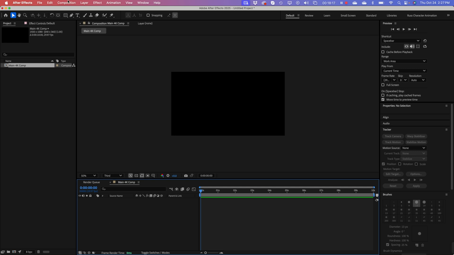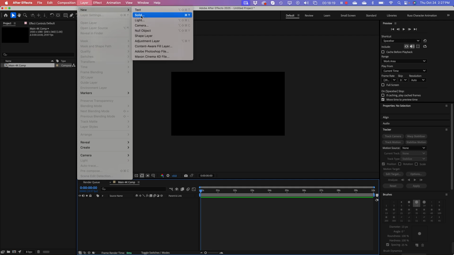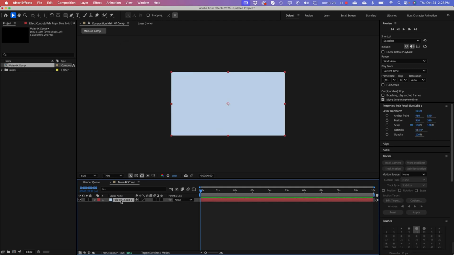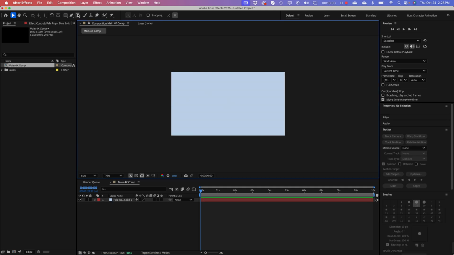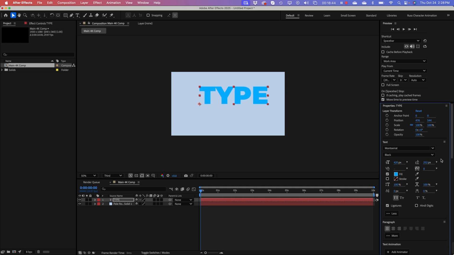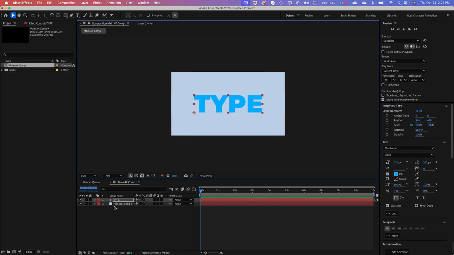So if I go up here to my layer panel, say new, and I add a solid to it, leave all that alone, set a bright blue solid, it's going to show up over here on this side. And if I go and place some type on top of it, it's going to show up down here. All of the elements within my composition are going to show up here within this timeline menu.